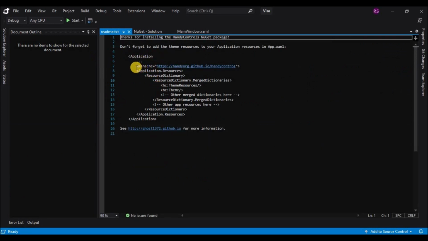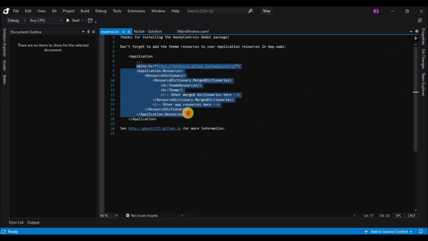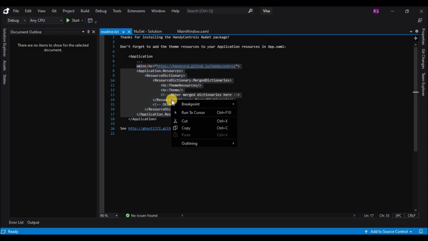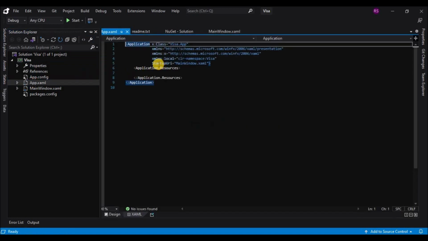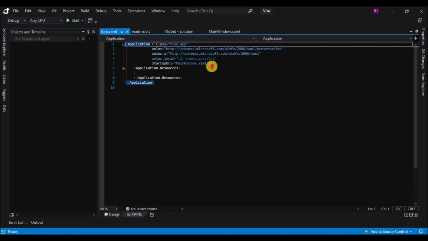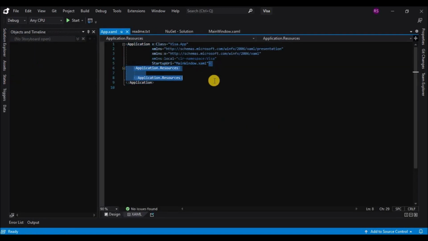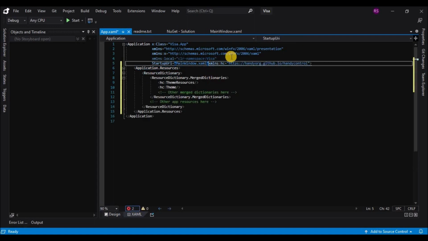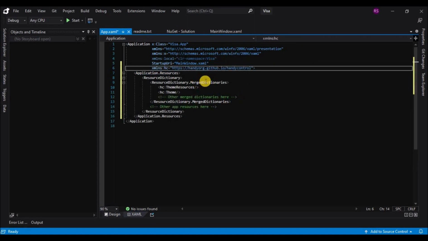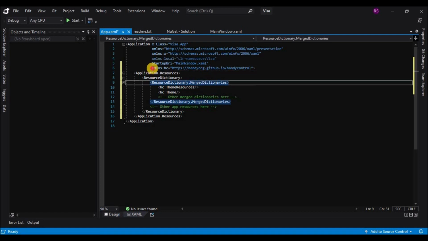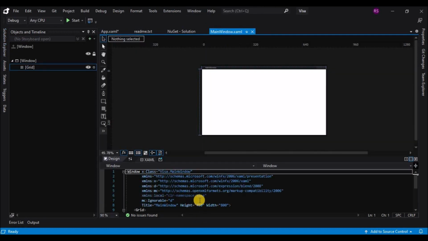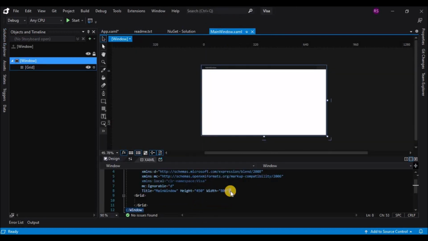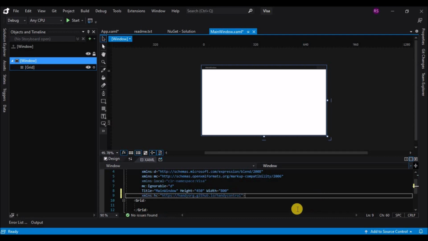So let's copy the content from this readme file and paste it inside the app.xaml file. So let's go to Solution Explorer and open the app.xaml file and paste the resource inside the application resources, including the namespace. Now let's copy the namespace and also paste that in the main.window.xaml file after the width information before the grid.